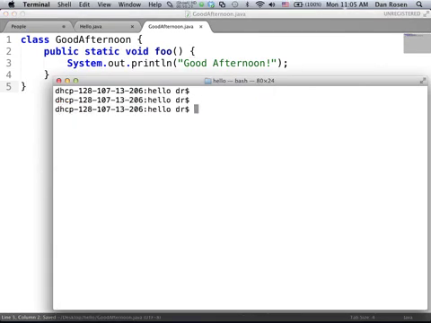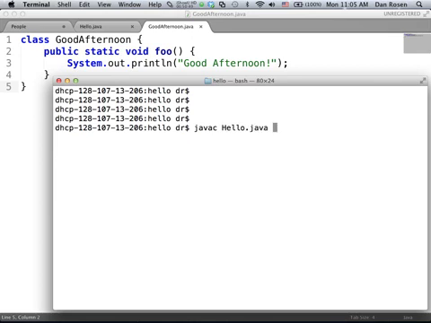So I cannot probably run good afternoon independently, right? Correct. It doesn't have a main. We haven't written one. So let's compile this. Let's walk through this. We need to do javac hello.java and goodafternoon.java. So we'll compile them both.